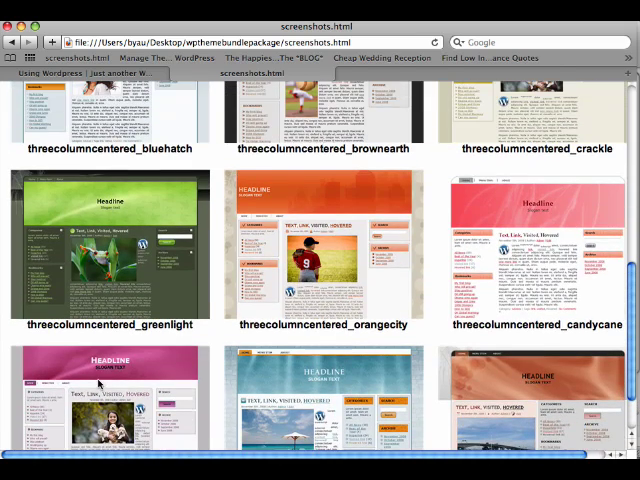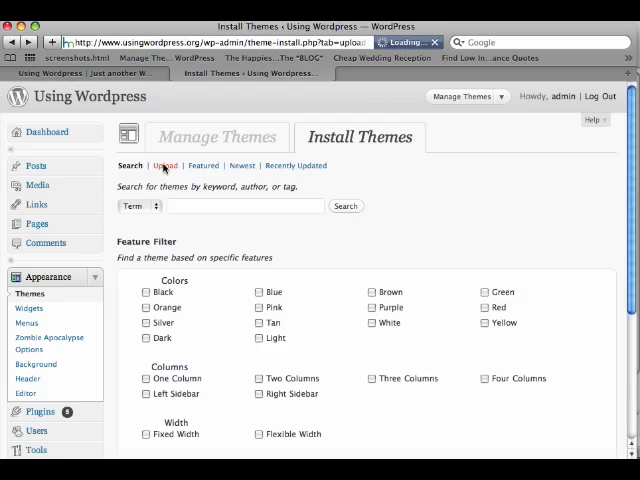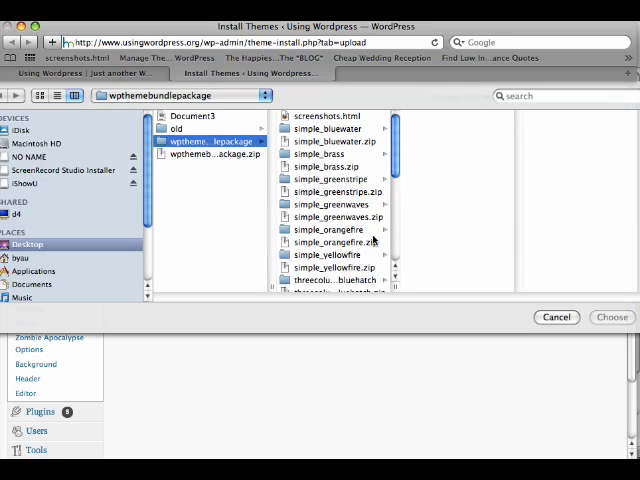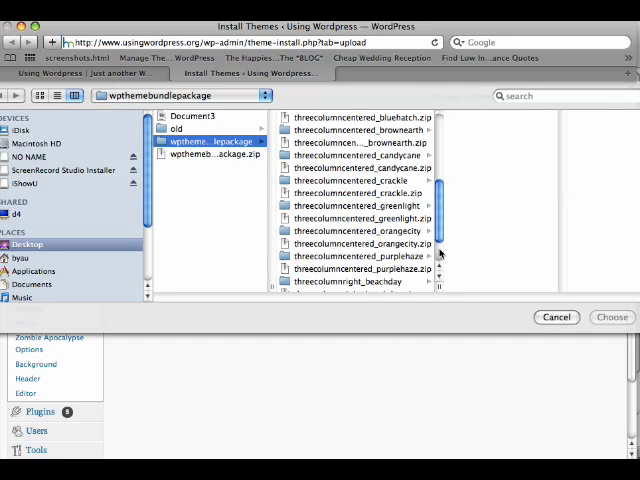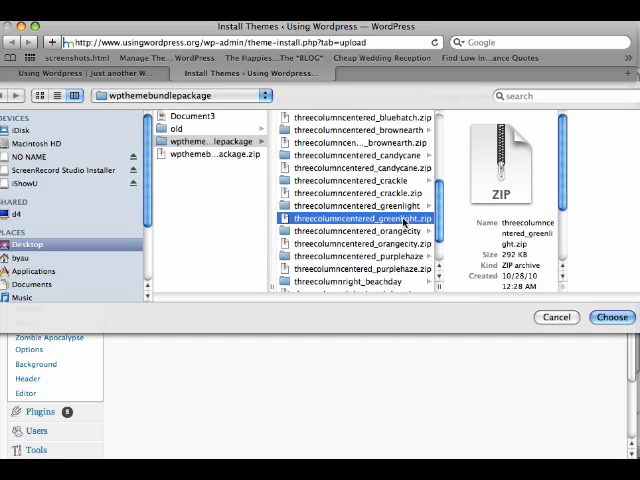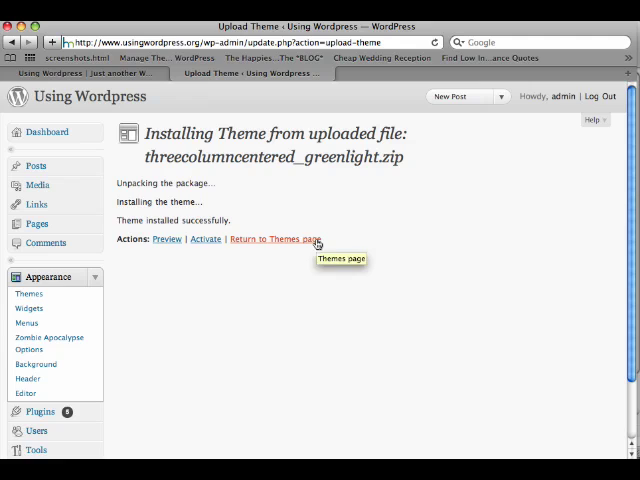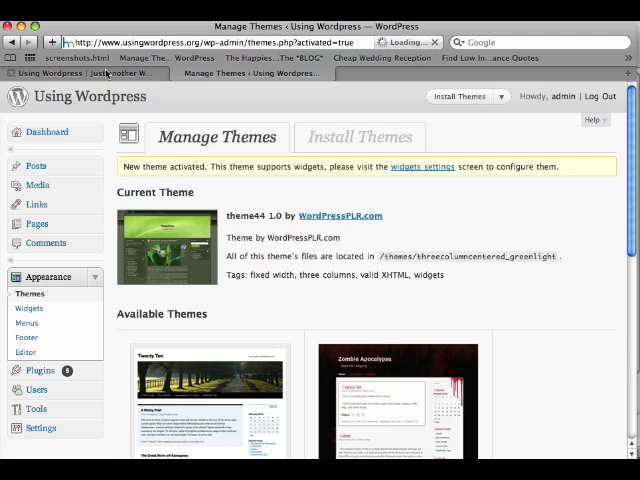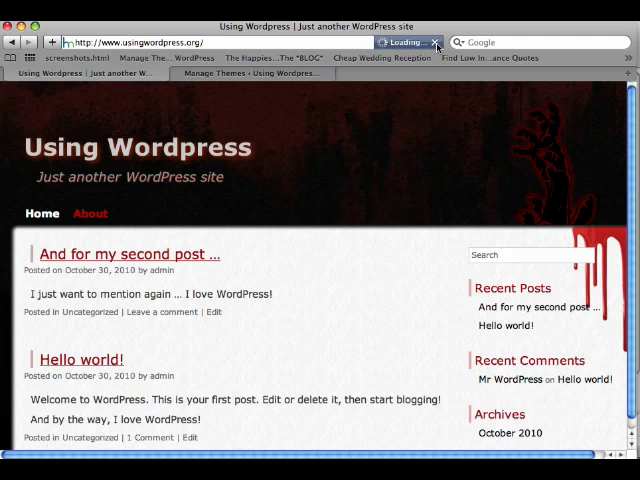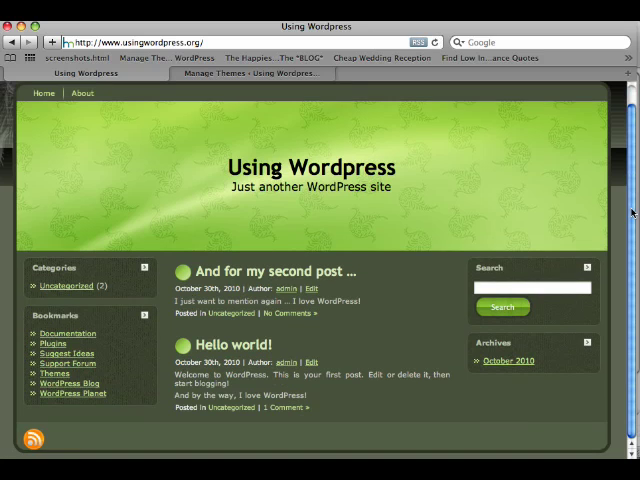So let's install one. I'm going to choose this green light theme. So click on Upload, click Choose File, go and upload the zip file. You want to upload only the zip file, not the folder. Install now. And it uploaded the zip file to my host. Click Activate and refresh your blog, and you have a new theme.